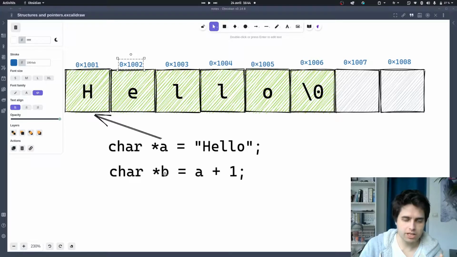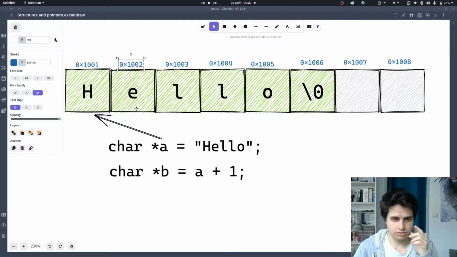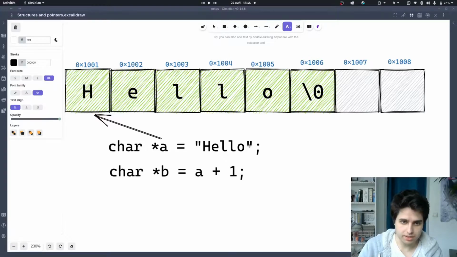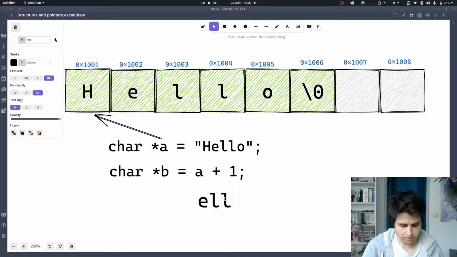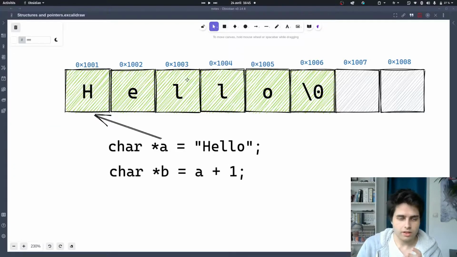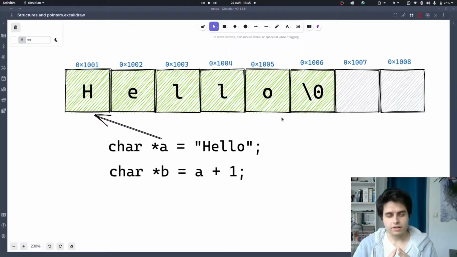The B variable is a pointer to this cell. So if you want to print B, it will print hello like this. So that's it. That's the main point about how pointers work.